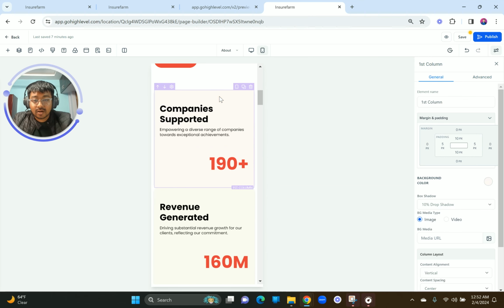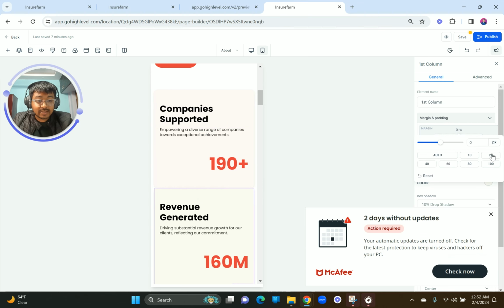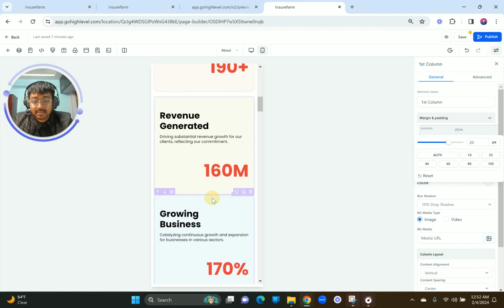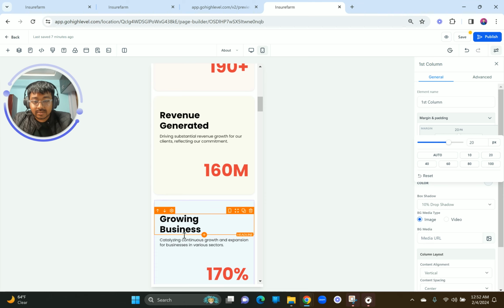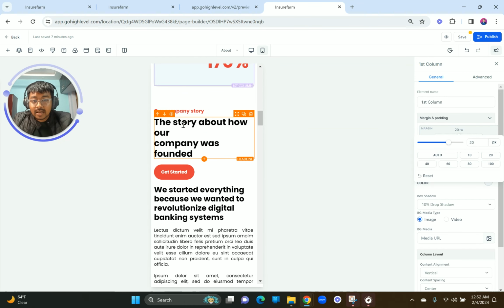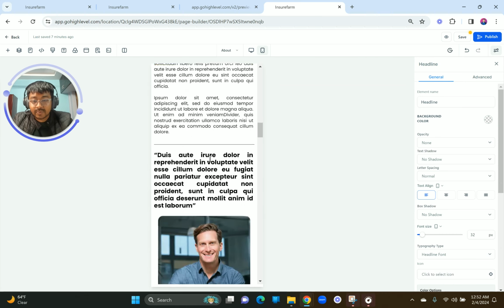Right, I'm going to proceed forward to the mobile section. I'm going to select the first column. I think the first column is good to go. The second column, I'm going to add like 20 pixels of spacing. The same goes for the last card, 20 pixels of spacing. Now you can see this is pretty much organized. Now I'm going to proceed forward to the next pages.